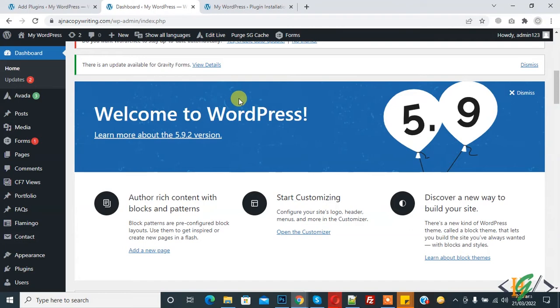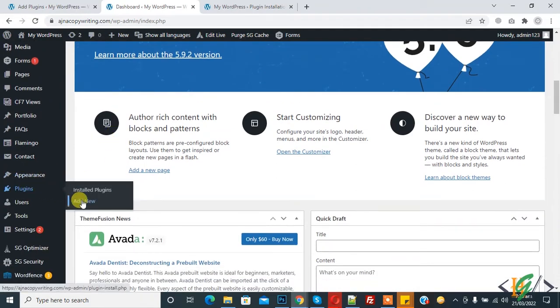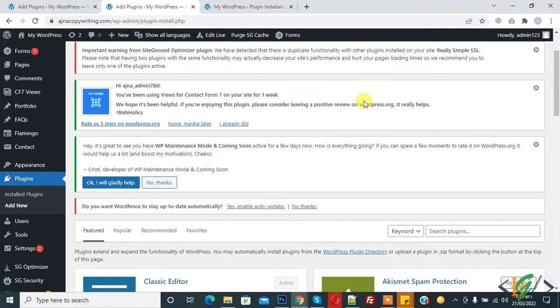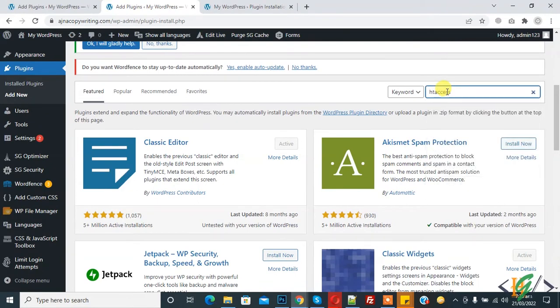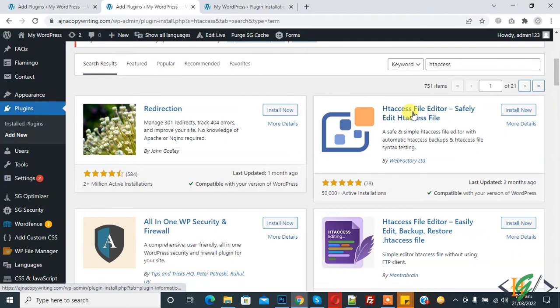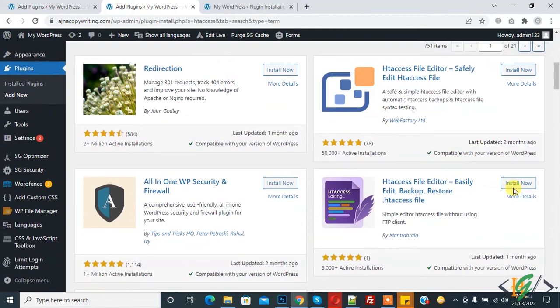So there are multiple ways to access the .htaccess file from the WordPress dashboard. First, we are going to install a plugin. Click on Add New and in the search plugin box write htaccess. Now you see the htaccess file editor, two plugins, this is one and this is the second. If you want backup and restore functionality also, then you can install this plugin. Click on Install Now and then click on Activate.